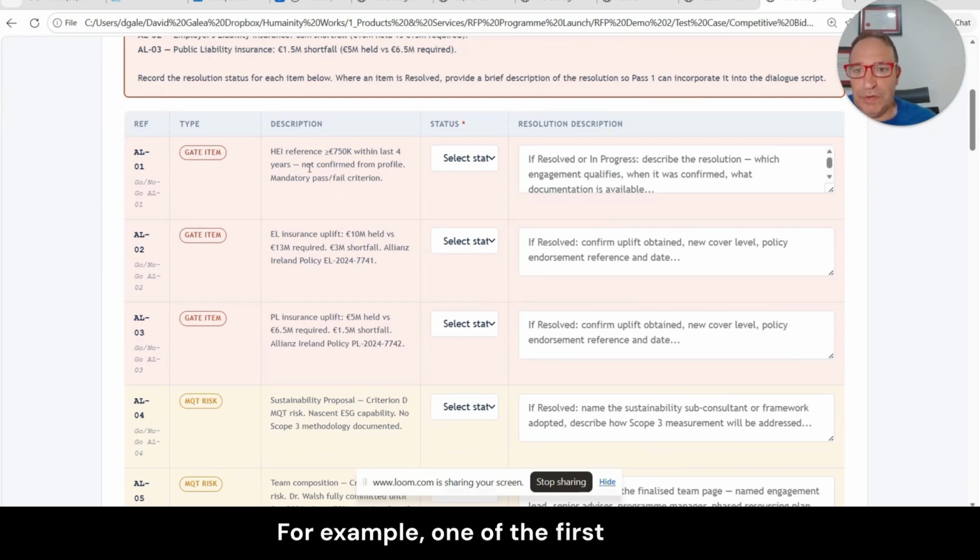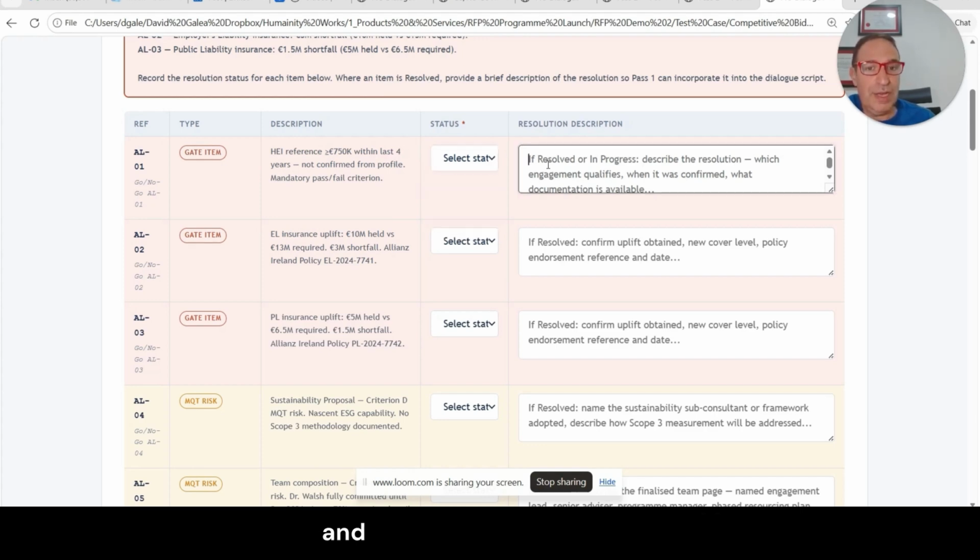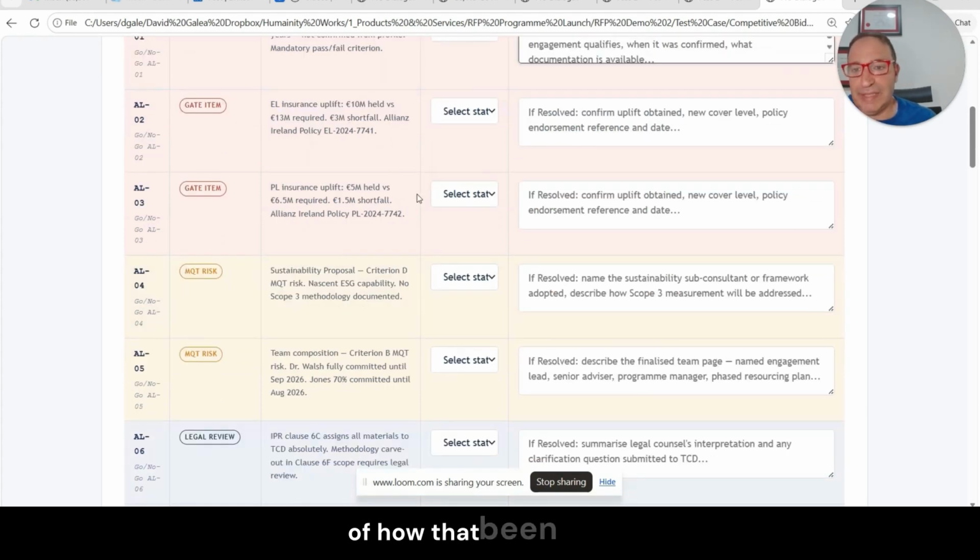For example, one of the first cases was that we did not have a higher education institution reference of greater than or less than 750K within the last 4 years. So we need to address that. Has that been addressed, resolved, in progress, or unresolved? You need to resolve that issue and provide a brief description of how that has been resolved. The insurance requirement, again, etc., etc.